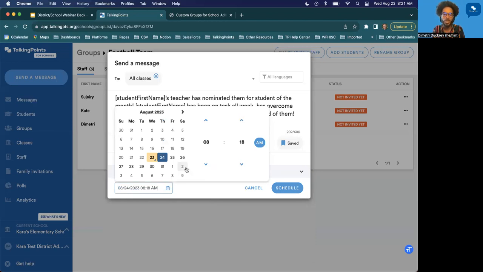Scheduling a message could be really helpful. Let's say that you're sending a message to families about back to school night next Friday. What you can do is then the day before, you can schedule a reminder message letting families know, hey, don't forget, tomorrow's back to school night. We can't wait to see you all. When you schedule it, once again, that's one less thing that you have to remember to do. Like a crock pot, you can set it and forget it.